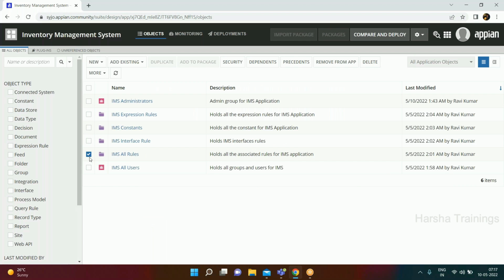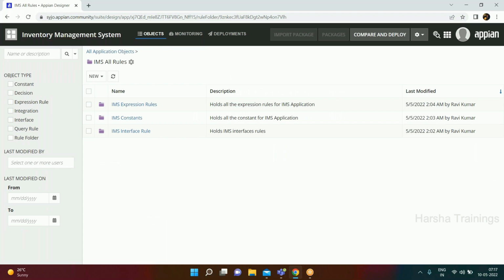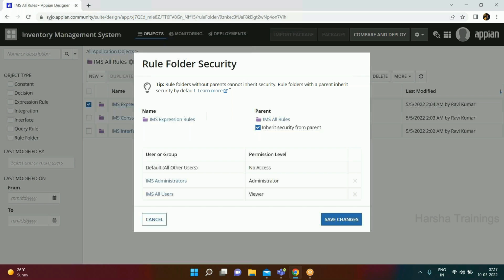Now let me open this folder. You see all these three subfolders are here, right? And we do not set security for the subfolders because these folders can inherit the security from the parent. If you select this and select the security, you see it has the same security, but you cannot edit it. Why? Because it is inheriting the security from the parent. If you don't want to inherit, you can uncheck it, then you have to manually select the security.